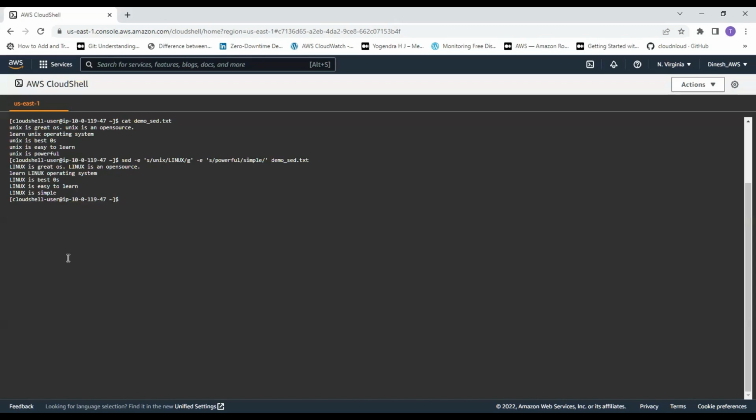Now let's move to our next option, which is -i. And -i is basically used to edit the file in place without opening it. So what I will do is sed -i, and I will use based has great.